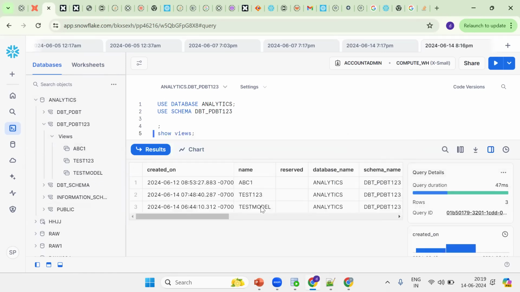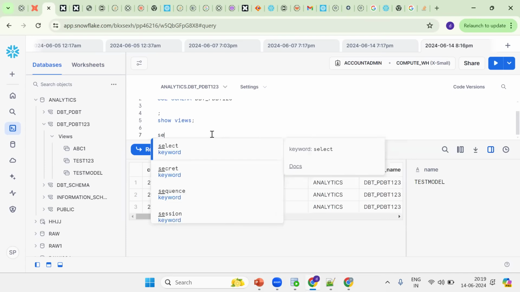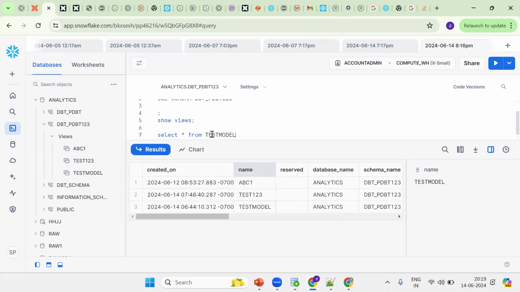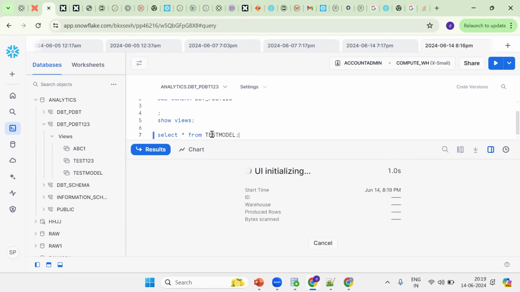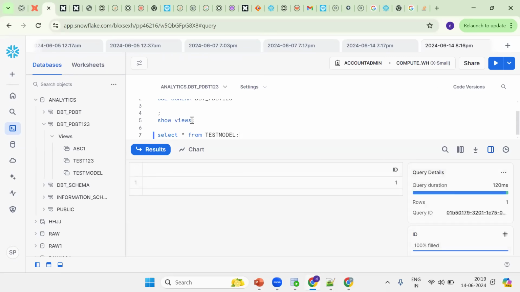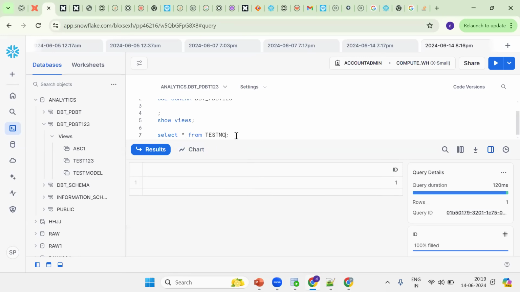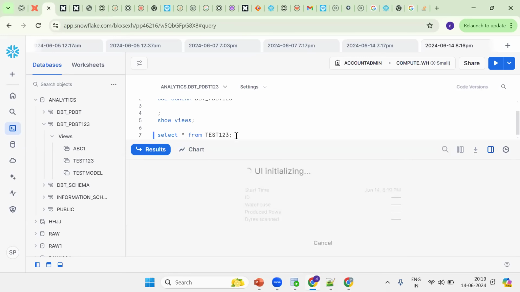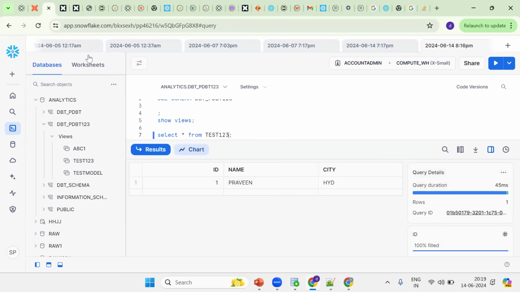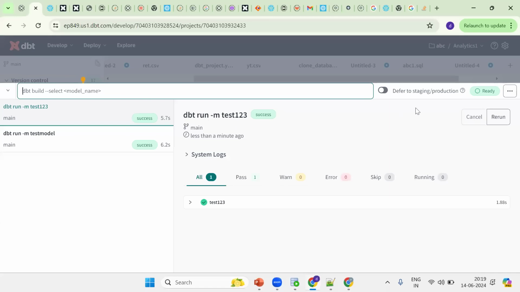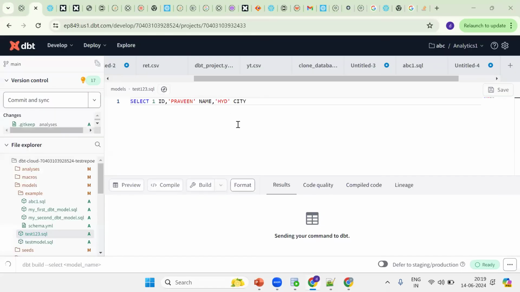Remember, this SQL statement should be comfortable, a Snowflake data warehouse concept. Okay, copy the same value. Select star from this. Clear so far? Yes or no? So see, same columns, ID. Not this one. Which one did we create? Test123. Okay, so 1, Praveen, Hyderabad.